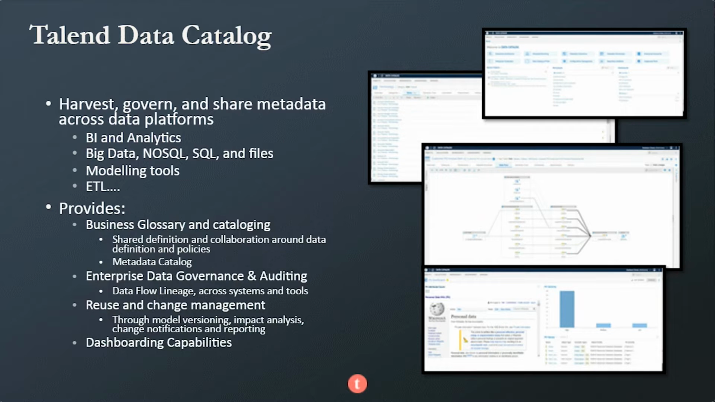So as I mentioned, we have the 200 bridges. We're able to harvest, govern, and share metadata throughout your environment. We're able to access BI and analytic tools such as Looker, MicroStrategy, Tableau, Business Objects. We're also able to connect to different data sources around big data, such as Hortonworks, Cloudera. We're able to connect to NoSQL, SQL databases, all of the brand name ones, such as Teradata, SQL Server, Oracle.